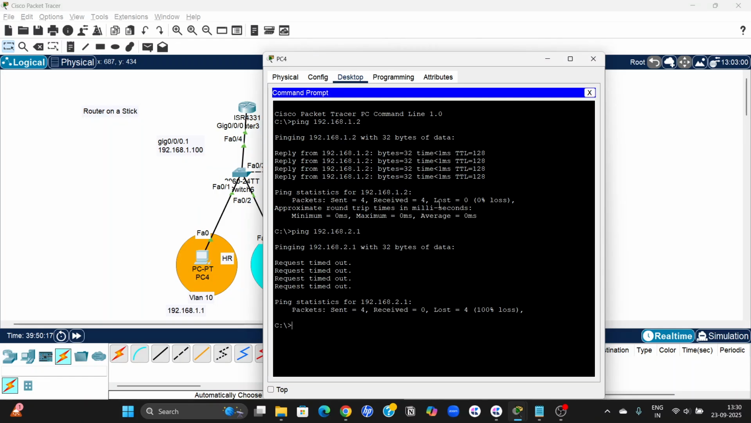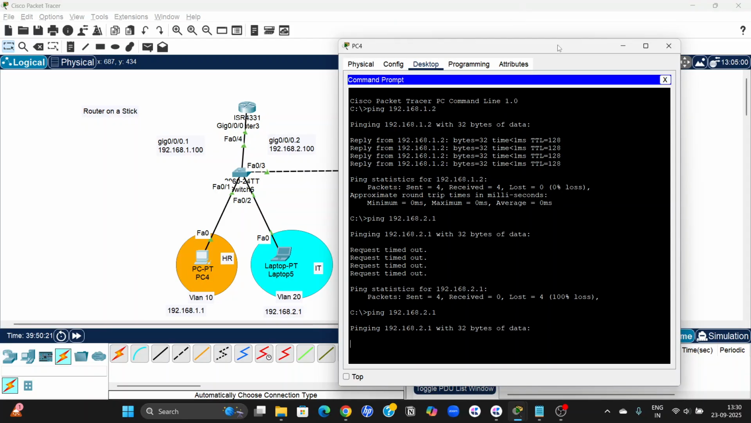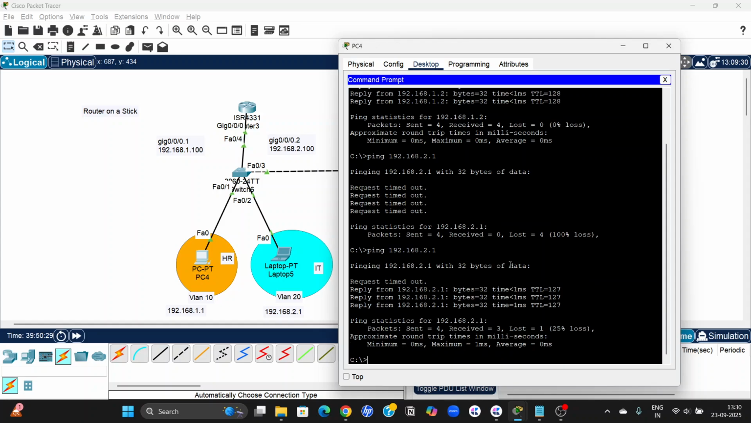Okay, and let's try to ping again. Go to the command prompt and let's try to ping 2.1 again. And let's see if we are able to ping it or not. This time we should be able to ping. First packet is usually initializing the ARP request. So you can see reply is coming. We are able to ping to a different VLAN also.